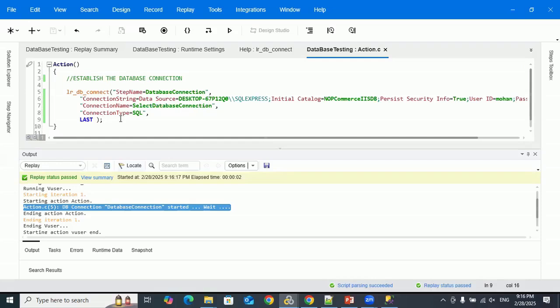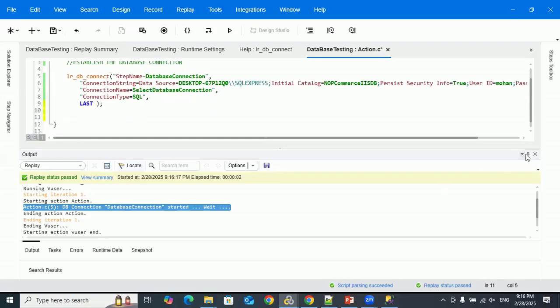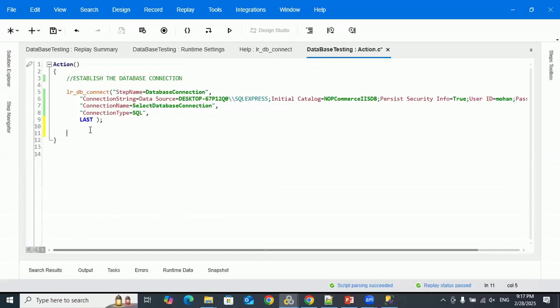So as a next step, after doing the connection, I'm going to execute the query. So my next step here is to execute the query. So let me add a comment: execute the query, or else let me type it as execute the SQL statement here.